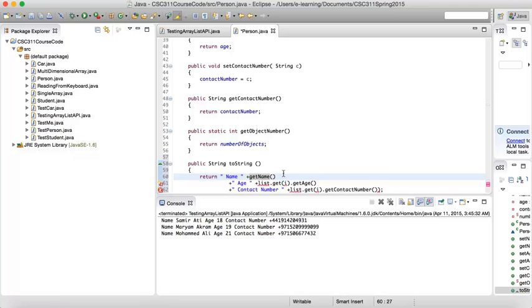Here's get name. Then, of course, age. Just get age. You're inside the class anyway. You're inside the class. You can do that if you want. And get contact number. Of course, you can do that straight away. And that's it. So there's no point for this one as well.